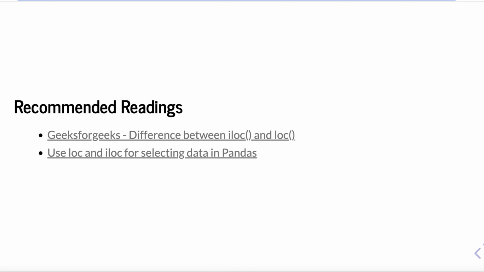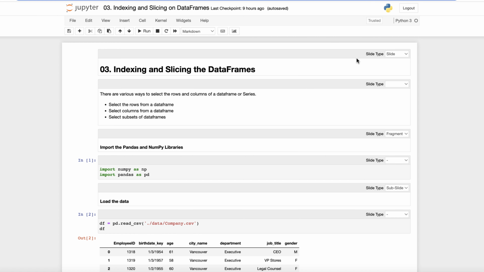And there are some recommended readings for you. Please learn about the difference between iloc and loc from online resources. So this is all as far as indexing and slicing is concerned.